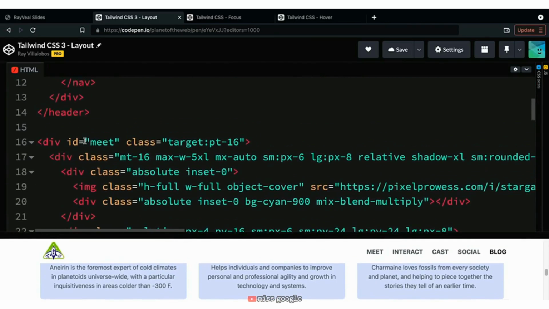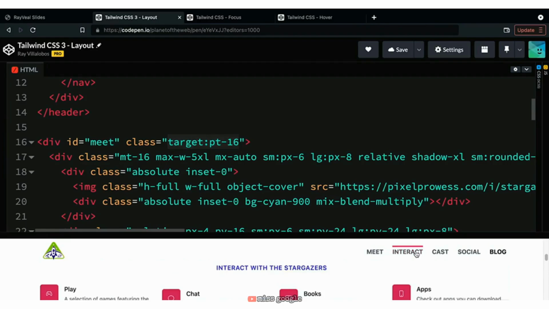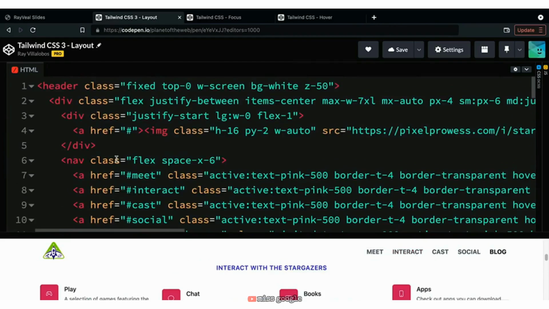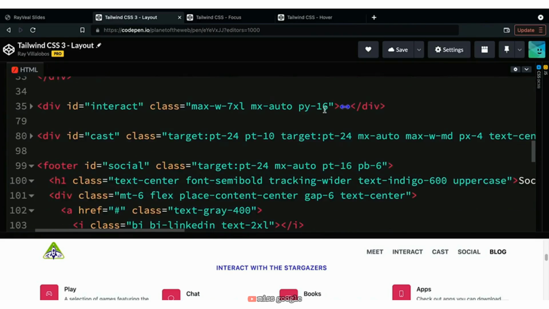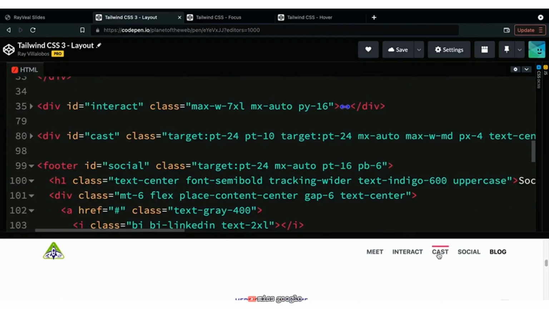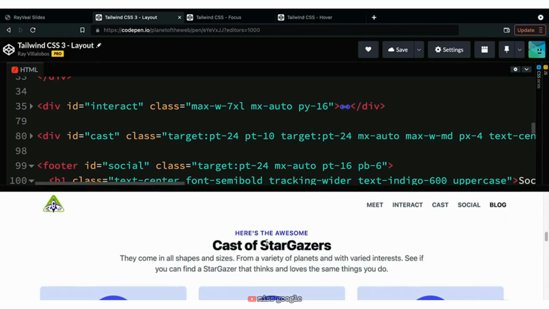So if you take a look at any one of these items, notice that they have a target class of PT, or padding at the top of 16 units. So what that's doing is adding a little bit of padding when I click on these elements, and where that is useful. So let's go to the interact section, right? Let's go to the cast section, right? And you can see that I can see the cast section here at the top.